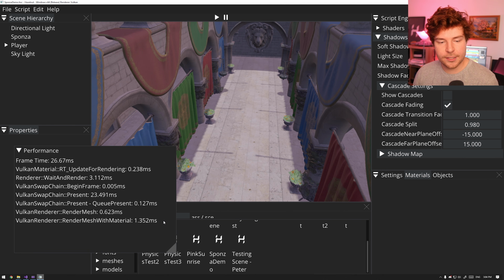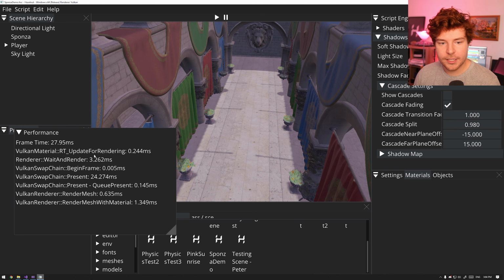Now, let's take a look at these timers that I added. So things like update for rendering, this is called for every single material once per frame at the moment. 0.2 milliseconds, not too bad. WaitAndRender takes about 3 milliseconds. So that's the entire render command queue from the CPU side, right? So recording all of the Vulkan command buffers takes about 3 milliseconds. Not great, not terrible. Begin frame takes no time at all.